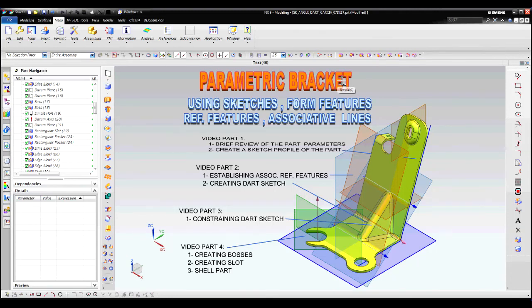One way of how to create a parametric bracket by using sketches, form features, reference features, and associative lines. On video part 1, I will give you a brief demo of some of the parameters that had been created on this bracket, and I will also create a sketch profile of the part.